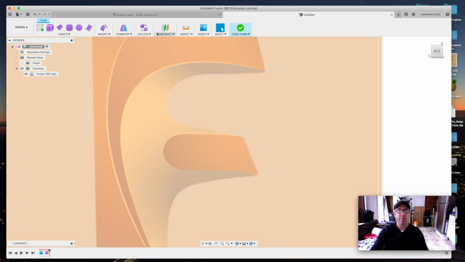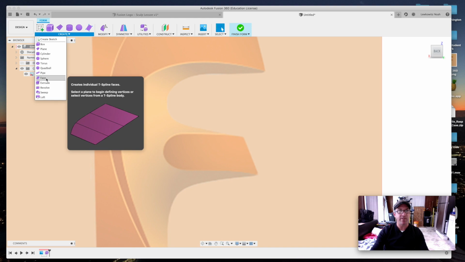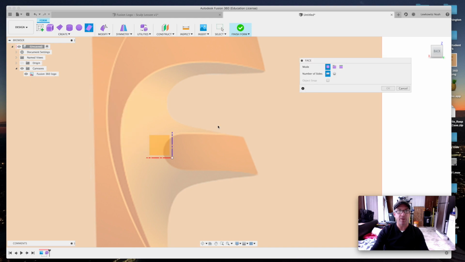Now we're in the form menu, and we're going to be in here until we hit Finish Form, which we won't do until the end. We're going to start by creating faces. Here is the face icon. If you go to the drop-down menu, you'd see it right here. To draw a face, we're going to choose this front face. We're going to make a couple of faces, and you're going to choose this face each time. So we'll go ahead and hit that.